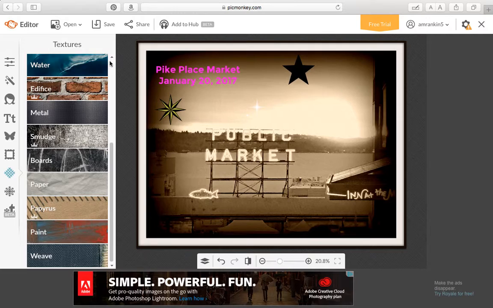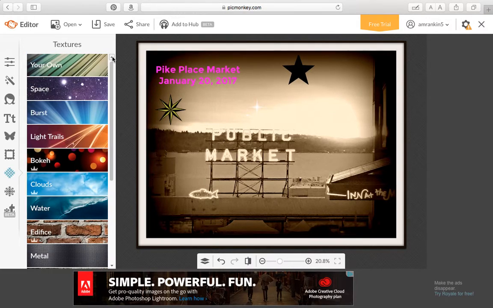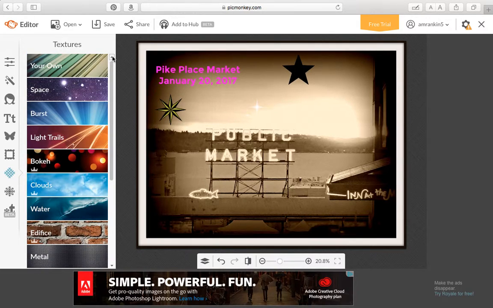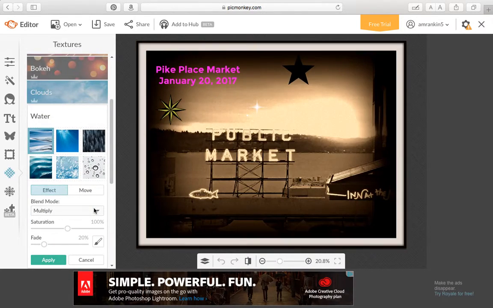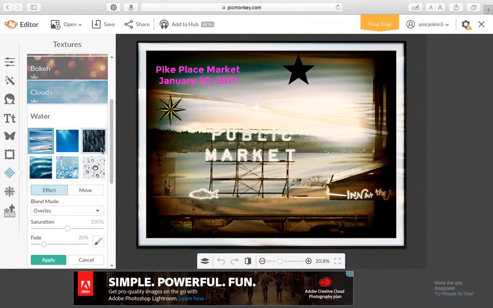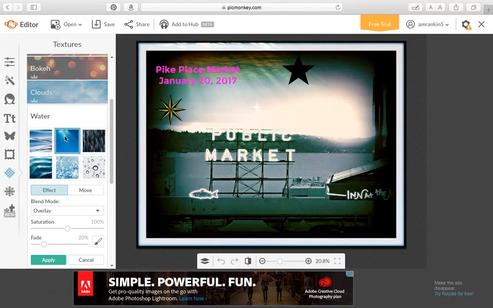This is a texture, so you can add different textures. So let's say this is at the market, so it's on the water. So let's click on the water one. So it gives your pictures kind of like a water effect, and then you can go through and click on the different ones. So that looks like it's actually underwater, which I think looks kind of cool. You can make it more saturated so it shows up more, and then the fade as well. You can adjust that yourself. Let's hit apply.